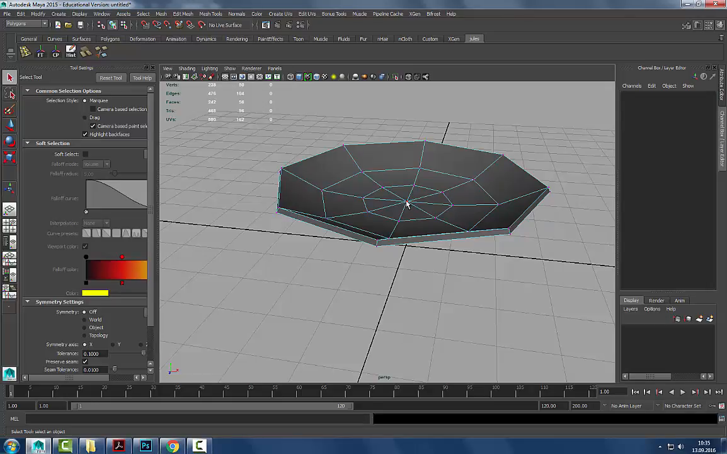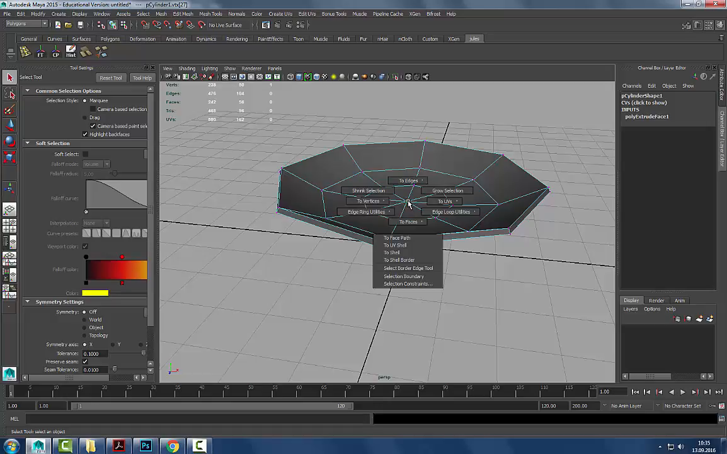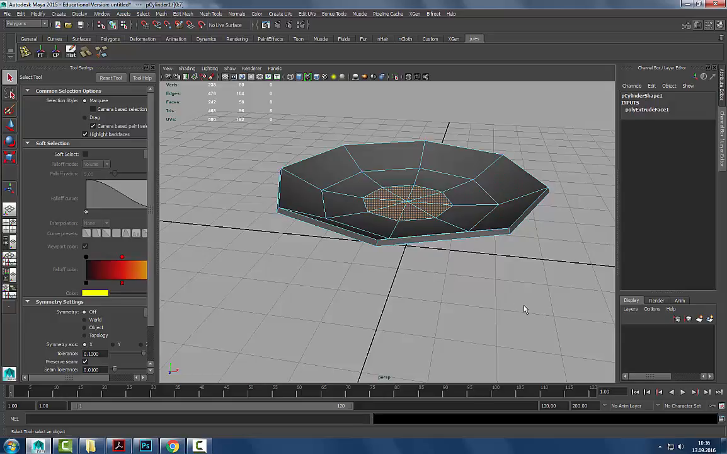I can select a single vertex and then I can control right click. In Maya, if you control right click and hold, you can change that selection to another type of selection. So if I do this quickly, I just select these. What's that little button right next to the left shift button? You can hold shift and that one to grow the selection.